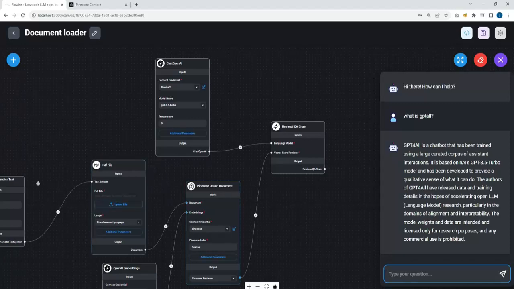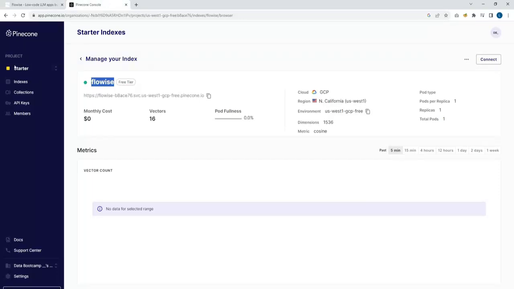We can verify that the model responds adequately. Also, when checking Pinecone, we notice that we have gone from having 0 stored vectors to 16. This indicates that the PDF information is already stored in Pinecone. Therefore, unless the PDF undergoes modifications, it will not be necessary to process it again.